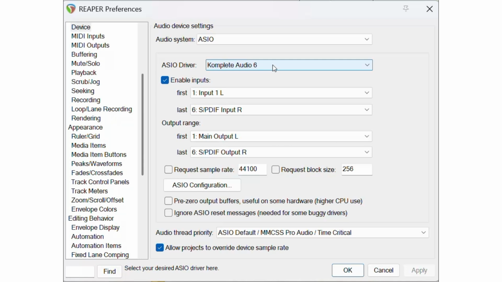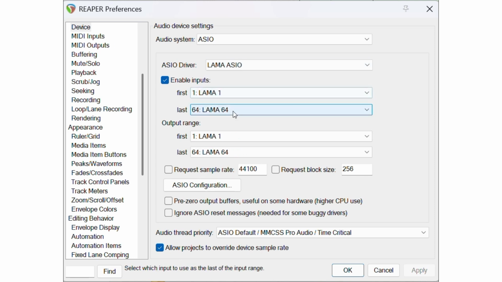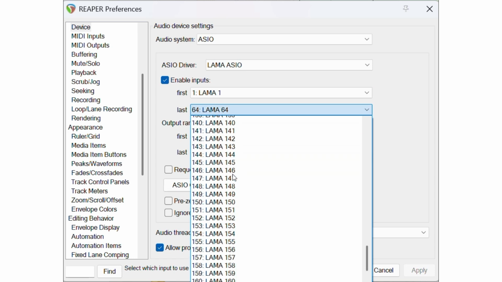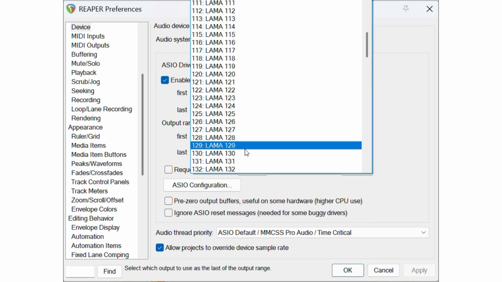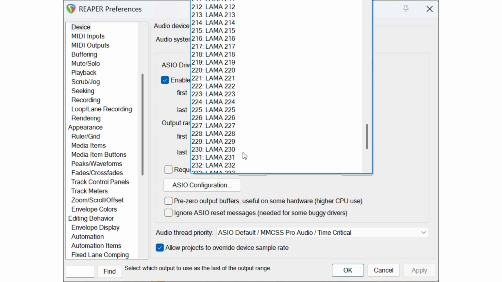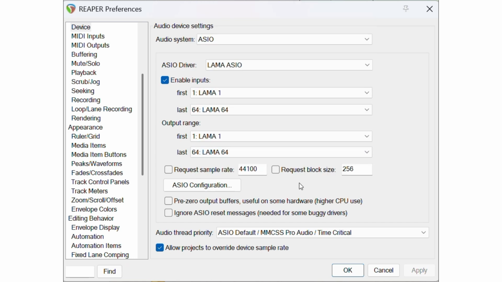Let's get started. So firstly, in your DAW, go to your audio device preferences and select LAMA ASIO as the driver. In this example, I'm using Reaper, but other software has a similar setup. The LAMA ASIO driver gives you access to up to 256 input and output channels, allowing high channel count routing directly into LAMA Connect.